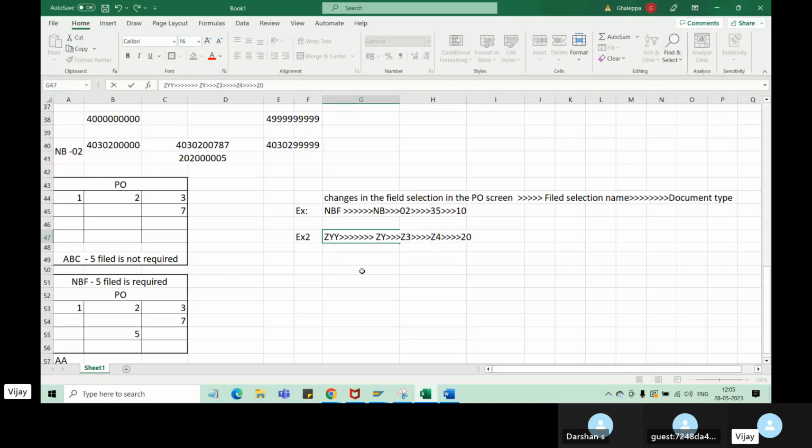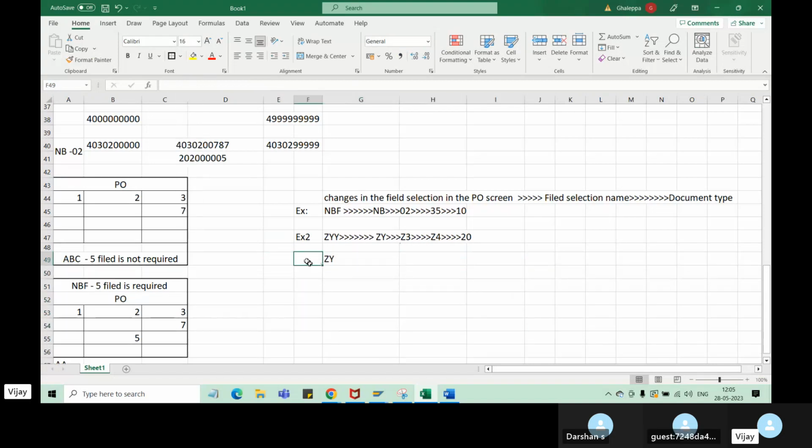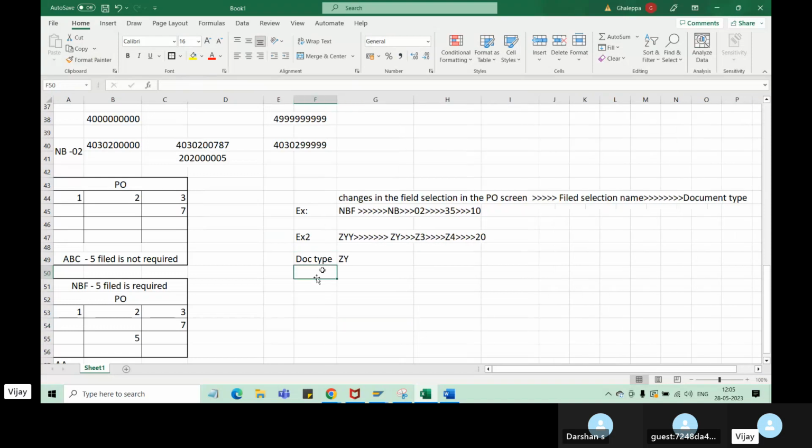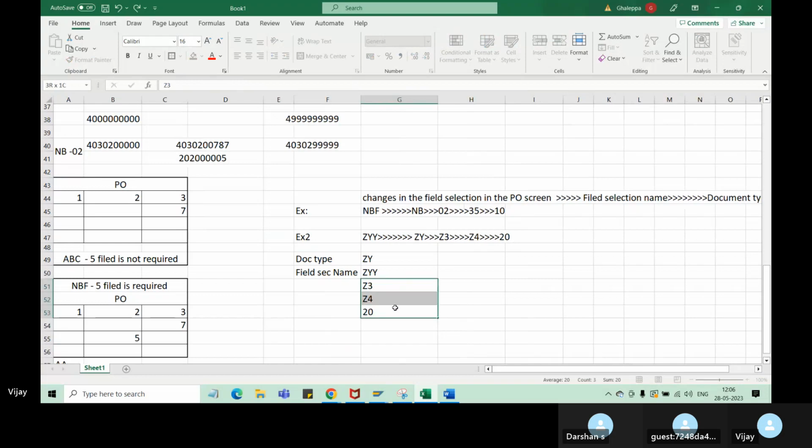You got what our requirement is now? The business is saying, please create one document type as GY. GY is a document type. For this document type, what is the field selection? He is asking for the field selection name. The field selection name is ZYY. For these two combinations, he is asking us to create one internal number range. The internal number range is Z3, the external number range is Z4, and the internal is 04. The item interval is 20.